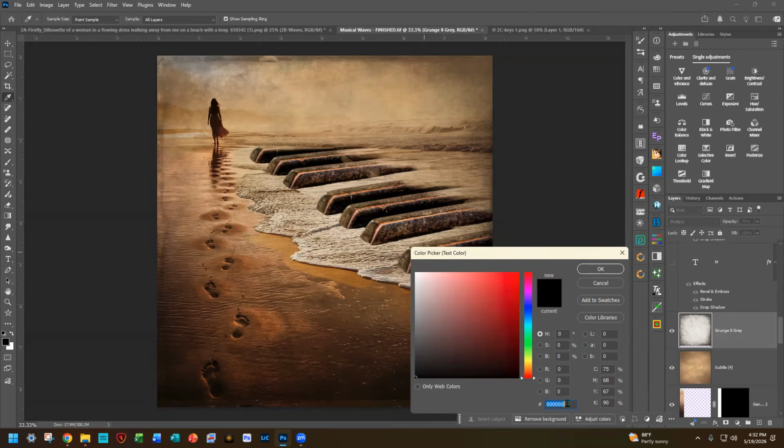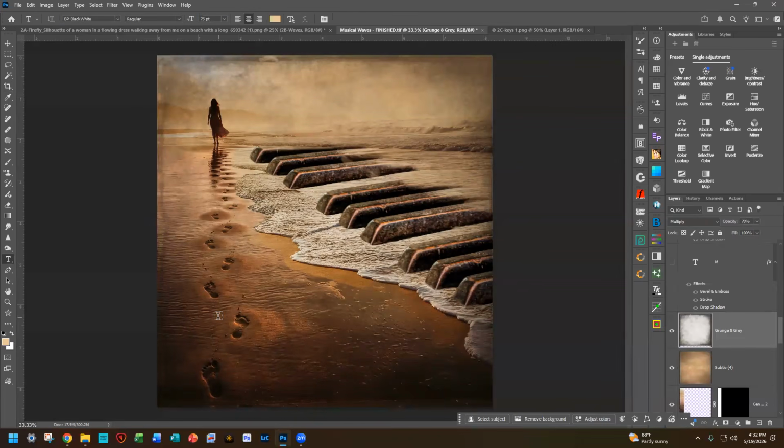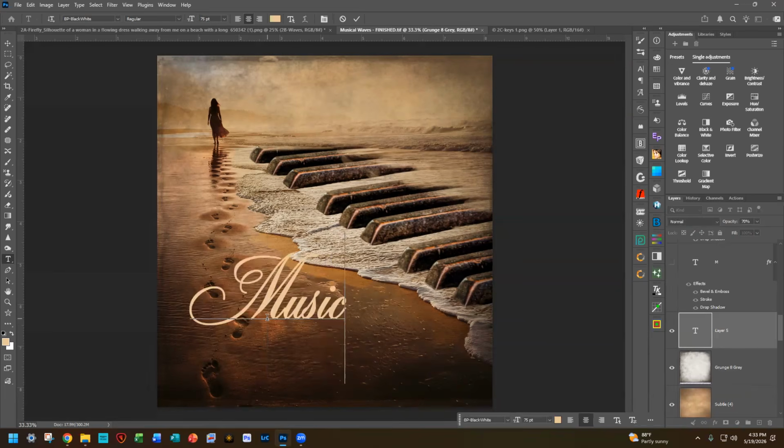And the color, I chose a brown I thought would work. So we're going to type that in. E9CA97. Like a light brown. And then we're just going to click, and it doesn't matter because I'm going to move it and type the word music. And we can say OK.